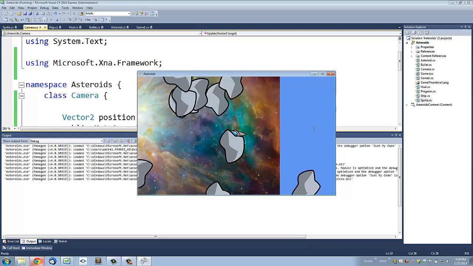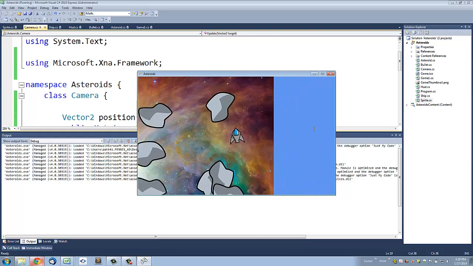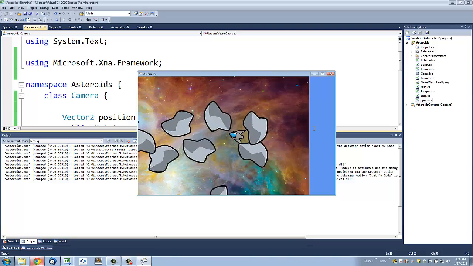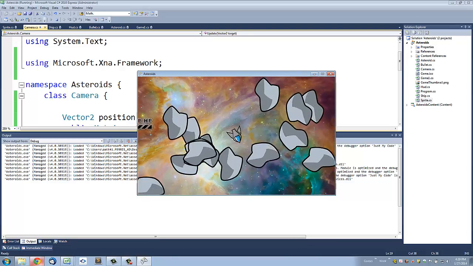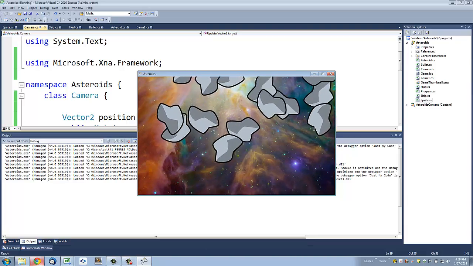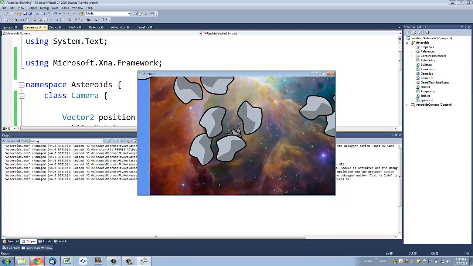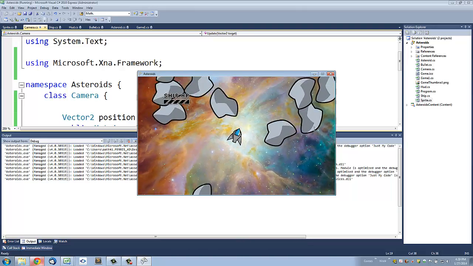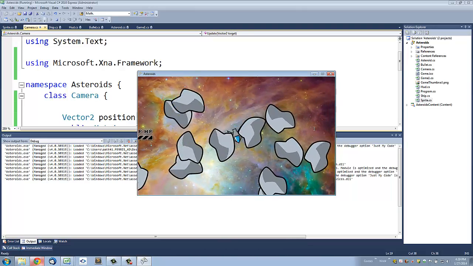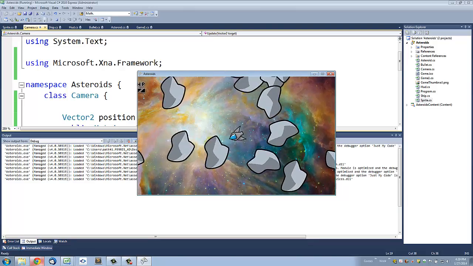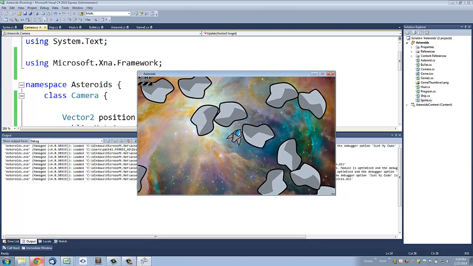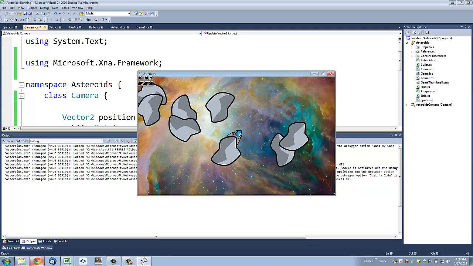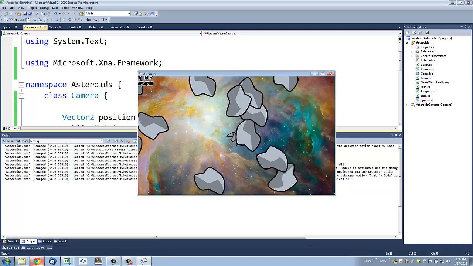Also notice that if we go up high enough, we can see the area where the asteroids are spawning, so we can just see them popping into place. And if we go down far enough, we can see the area where they're being disposed, where they're disappearing. Okay, so we have a lot of stuff that we need to fix here before we could call this a more polished game. So let me check my notes and see what we want to fix next.